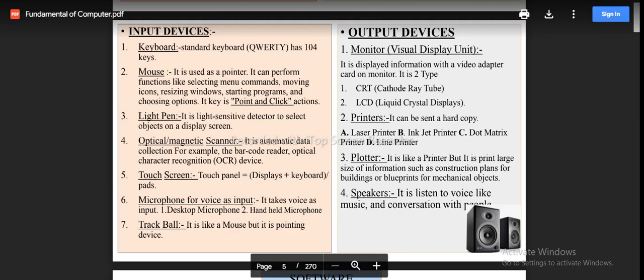such as construction plans for buildings or blueprints for mechanical objects. 4. Speakers. It is to listen to voice like music and conversation with people. Page 6 of 270.